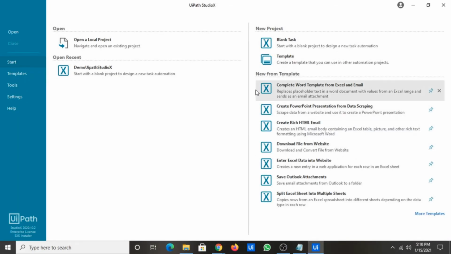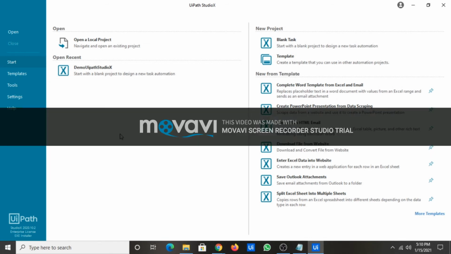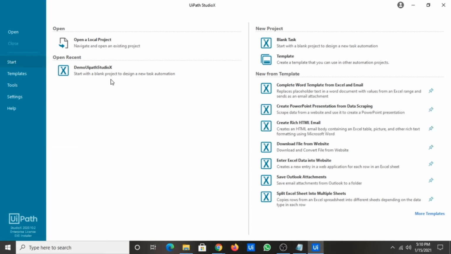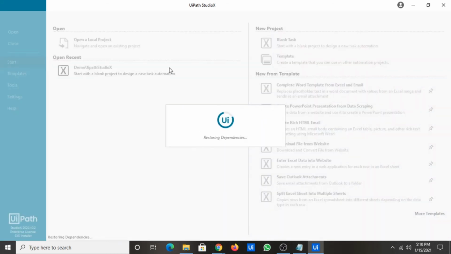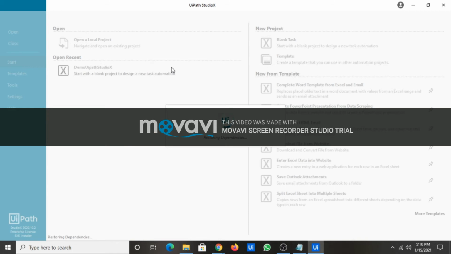As you can see, this entire interface got changed, right? Here we have the default templates, and let's create one blank one. Okay, so I have created one. Let's go to this demo UiPath Studio X project. It is installing dependencies and creating the workspace.